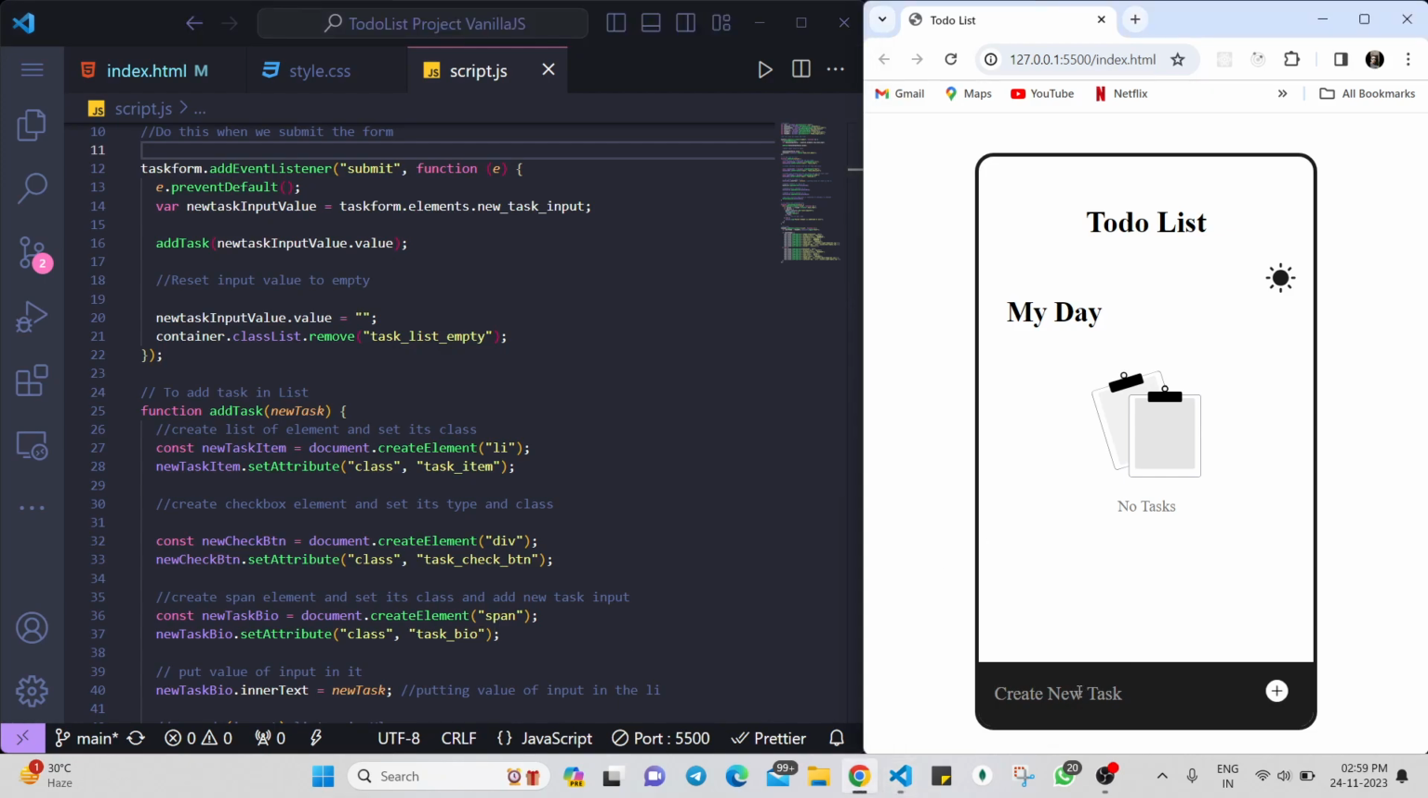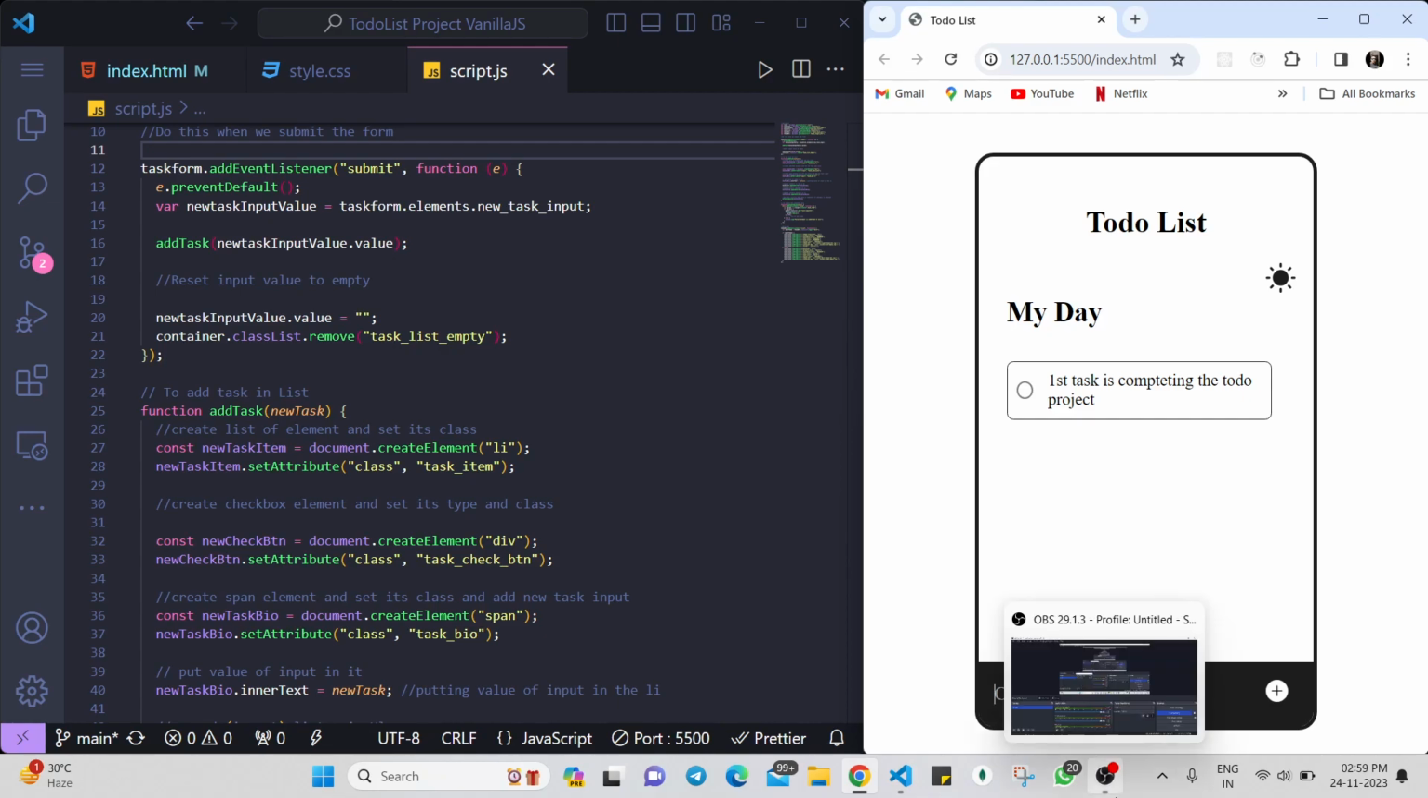Now I will show a demo. The first task is completing the to-do project. Enter. And the next task is learning JavaScript. The second task is learning JS.